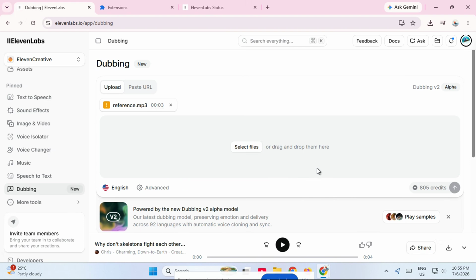Now let's move on to the offensive content warning or rejection. ElevenLabs uses strict safety filters, so if the platform believes your video contains content that violates its policies, the dub may fail. This can happen even if the content is only partially flagged or includes language the system considers sensitive.